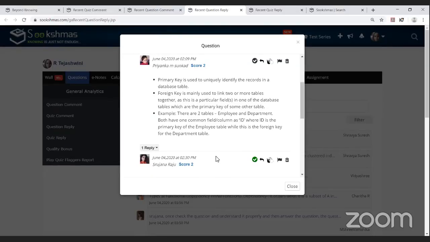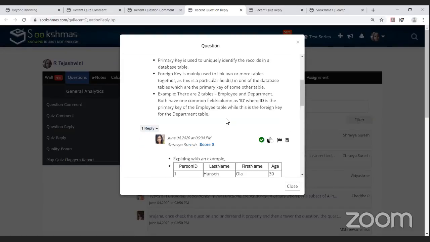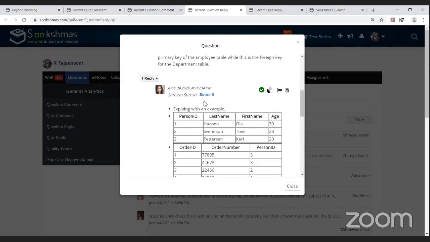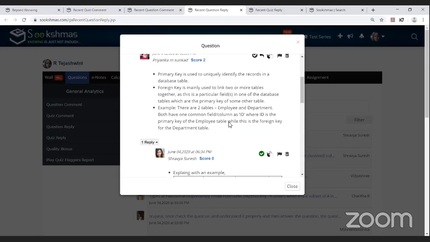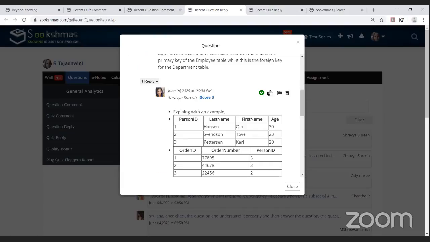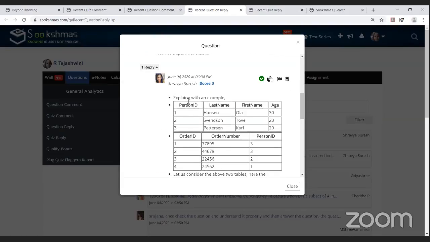For example, there are two tables, employee and department, which have one common field or column as id, where id is the primary key of the employee table and the foreign key of the department table. Coming to the reply given by Shravya, she has replied with an example. The example was not mentioned by Priyanka, and it has been extended by Shravya.